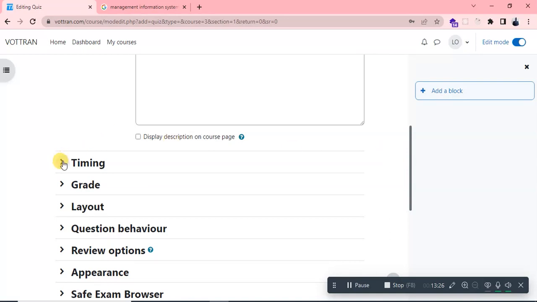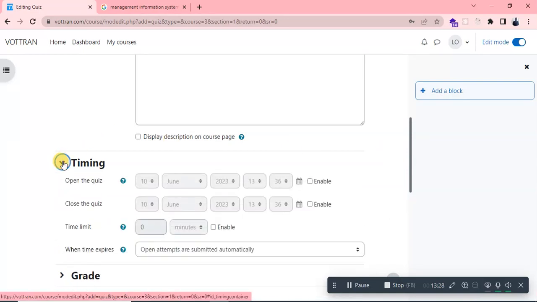Then the next thing is timing. How many hours do you want them to be able to write this exam? We don't configure that because we know that you are definitely going to have your own time. So what we do is that you click on this enable and set your time. So let's say I'm setting 120. 120 simply means 2 hours.